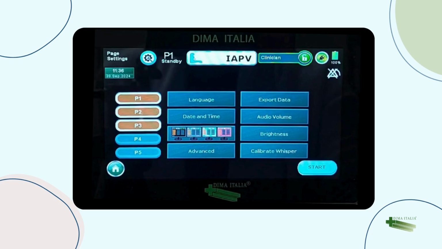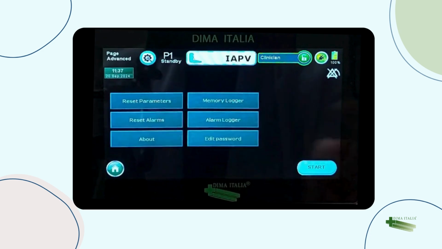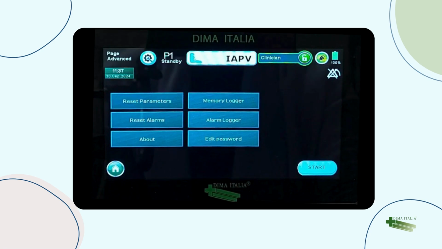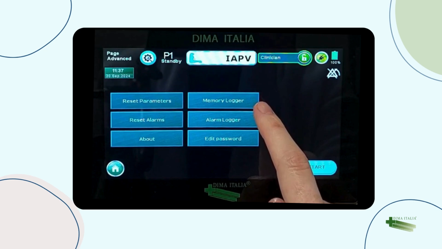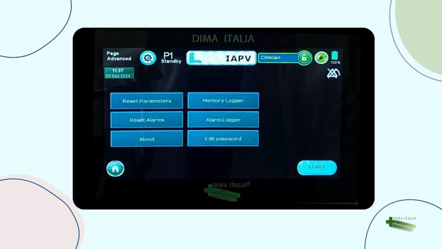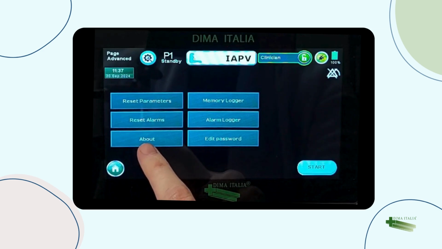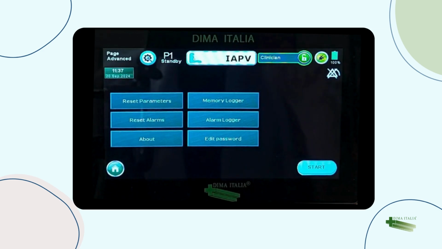For some types of interface, you need to use a whisper that needs to be calibrated. It can be done with this button, Calibrate Whisper. With the advanced settings, you can make the following operations: put the standard manufacturer parameters, put the standard manufacturer alarms, check the alarm logger, check the therapy logger, change the password, and see the information about the device.